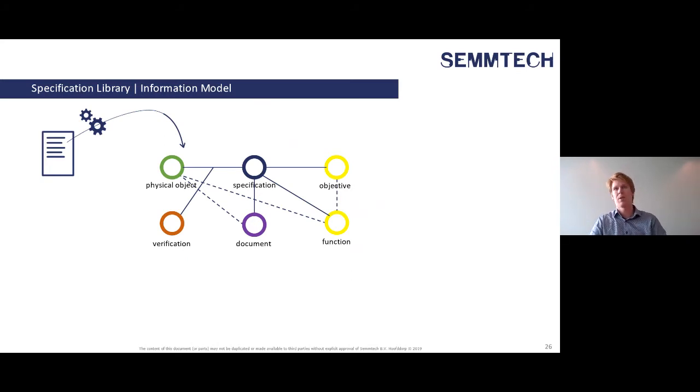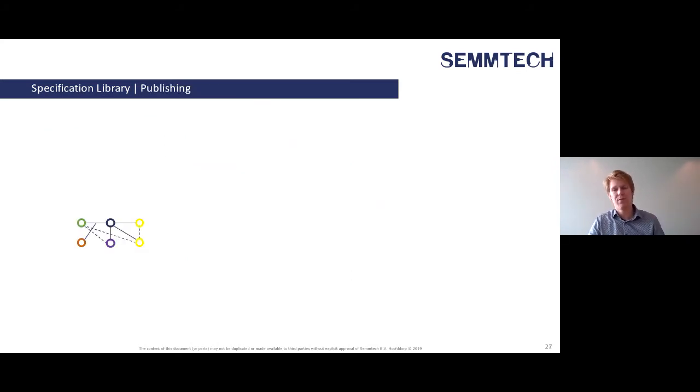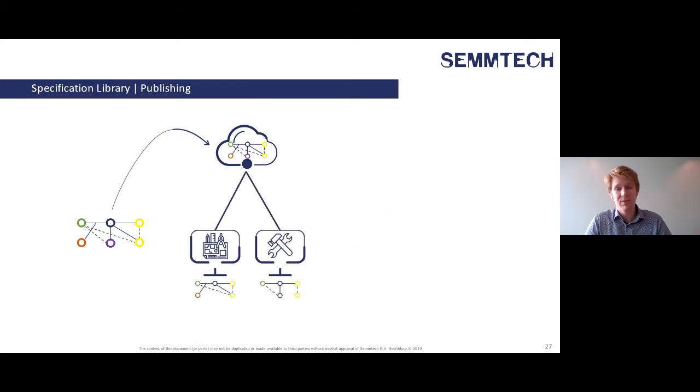Now, once we have our extracted information model, we can then publish this in a linked data format in our specification library, which then makes it available for different applications to query or to import or to copy the particular information required and necessary for those applications. They don't have to import exactly the same set of information, because it might not be relevant to them. So at least they can more or less cherry pick what they need from the publication.